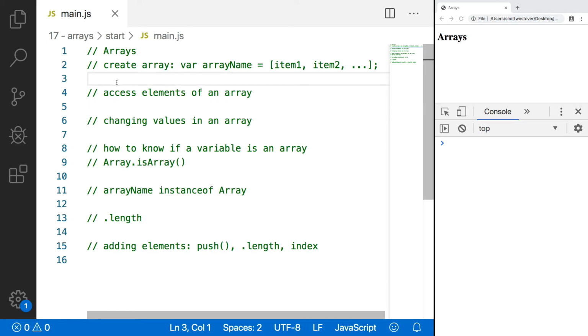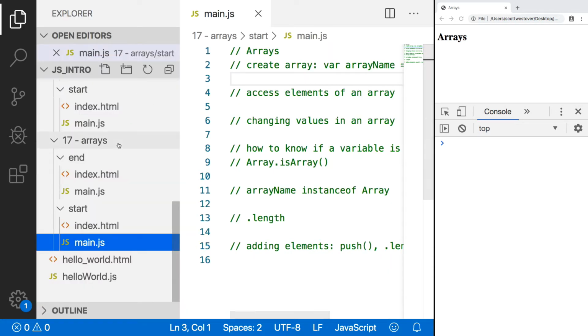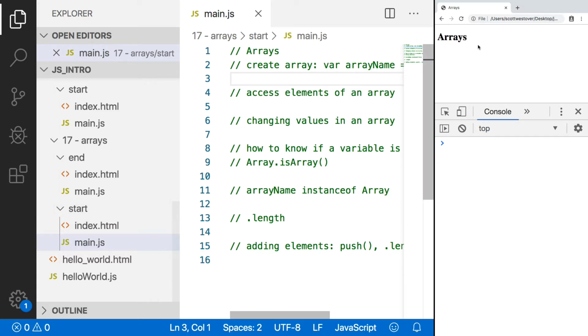So to get started, if you can go ahead and go into your project folder, navigate to the 17-arrays folder, then the start subfolder, and open up main.js. Also in your browser, if you can go ahead and open up the index.html page that's in the start subfolder, you should see arrays on the page.